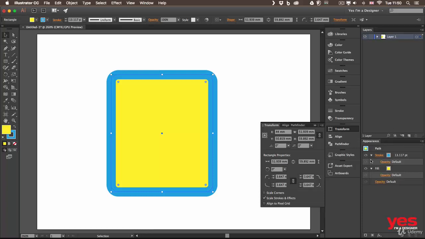The way I like to work is, most of the time, to turn off Scale Strokes and Effects, and also turn off Scale Corners. Only if I wish to scale them up and down, that's when I turn them on. But by default, I usually have them turned off. It really depends on the actual work you are doing, whichever option is better. So it's very important to remember that you can change these under the Transform panel.